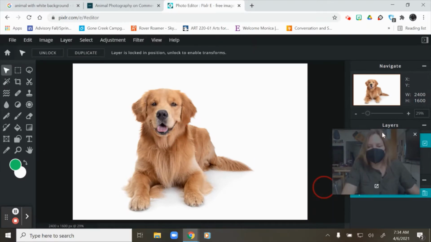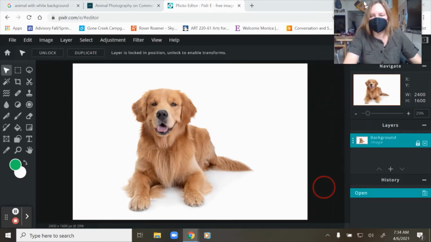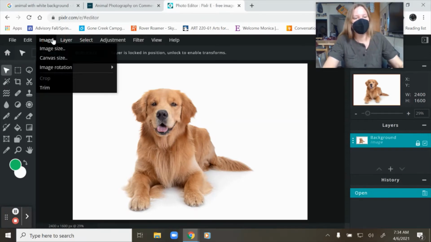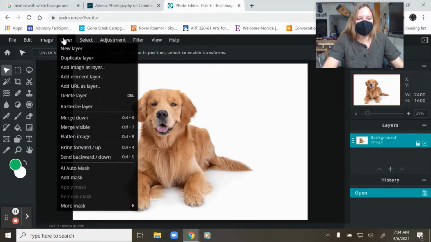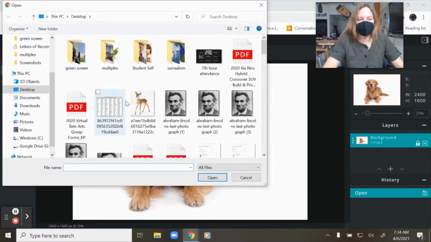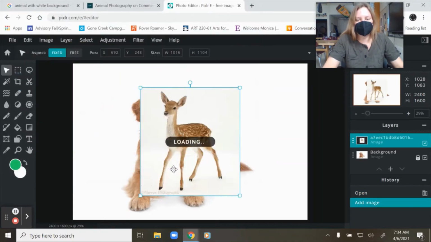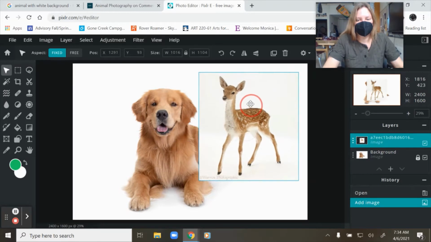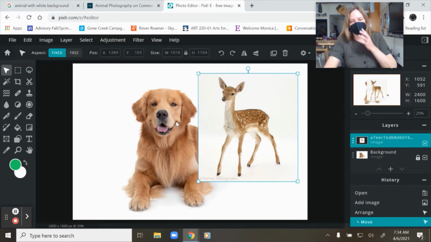All right, so you can see over here, it created a layer. And this is my new background image. I'm going to go ahead and pull in the second image. So all I have to do is come to Layer, and I'm going to add a new layer, but I'm going to do an image as a layer because I'm bringing in a new image, and I'm going to have my baby deer. You can see these are two different sizes. But that's okay. We're going to be able to learn how to adjust this in a little bit.